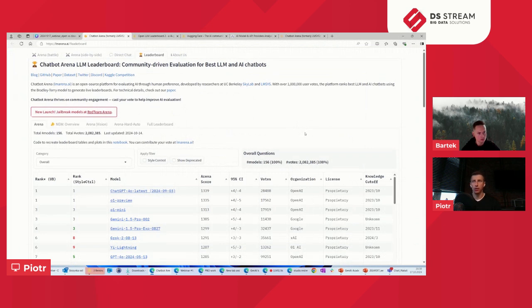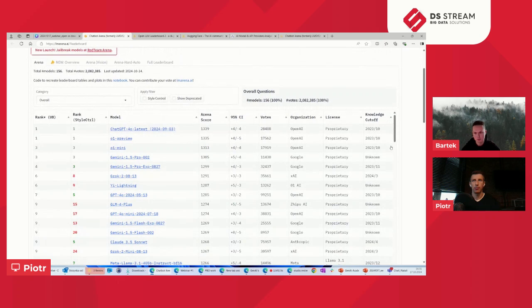So first of all is Chatbot Arena. Most probably a lot of you explored that already, but I just wanted to give you a brief overview of a few sites that are worth at least exploring. This is the most known one that ranks different models.